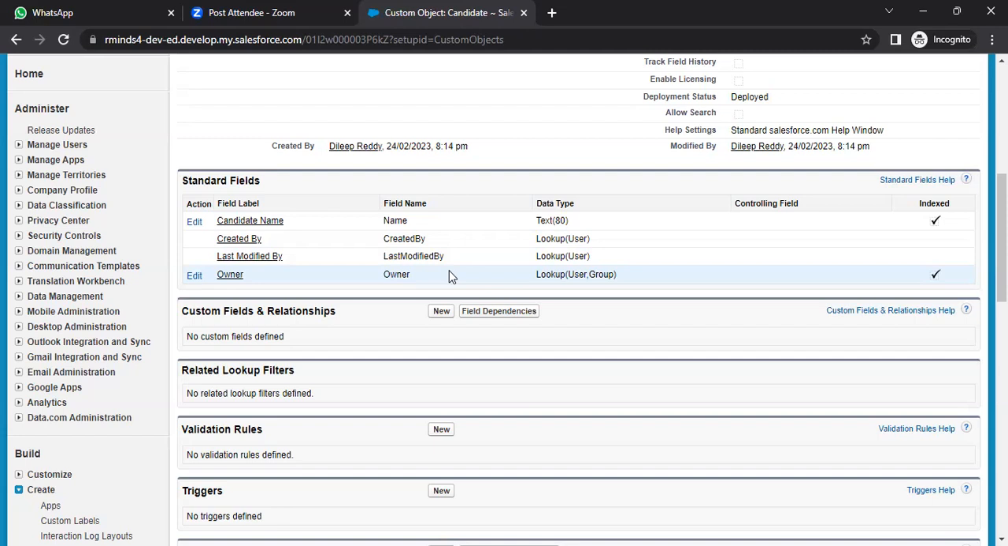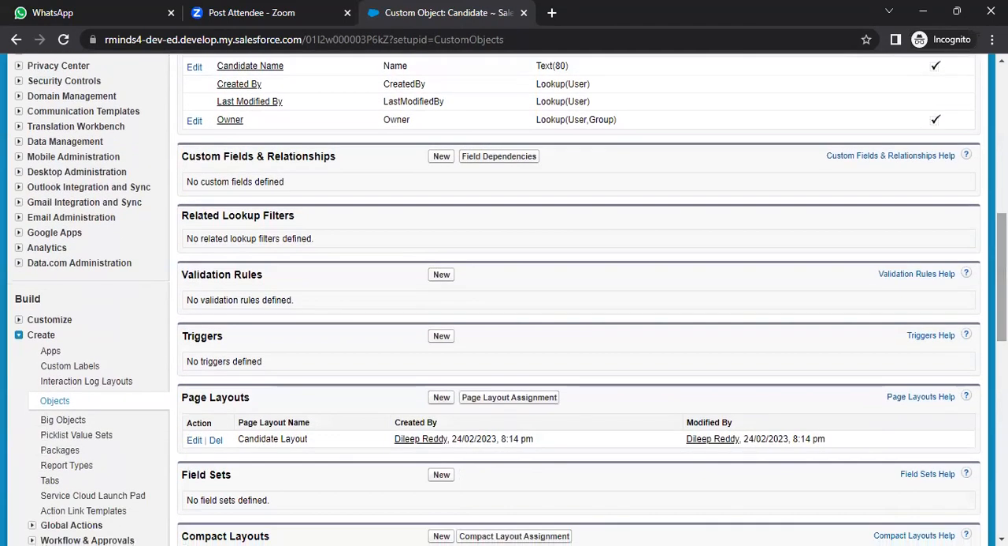So these are by default there for all the standard objects, and also whenever we create any custom object. Name, created by, last modified by, owner. Okay. So custom fields and relationships. I'm going to explain this now. We will create some fields on our candidate object.